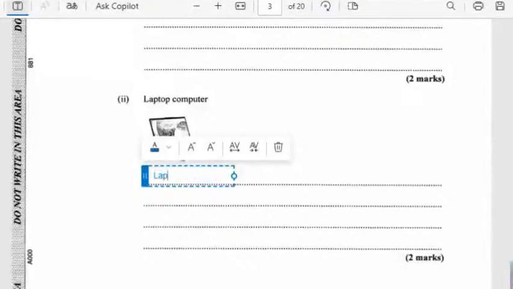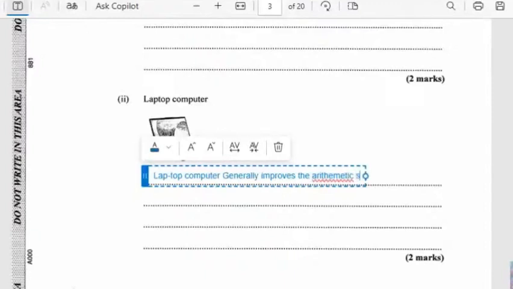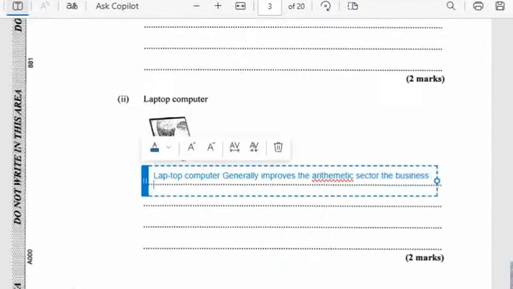Laptop computer. So we state our point: laptop computer generally improves the arithmetic sector of the business by providing accurate information. For example, in the case of inventory management.